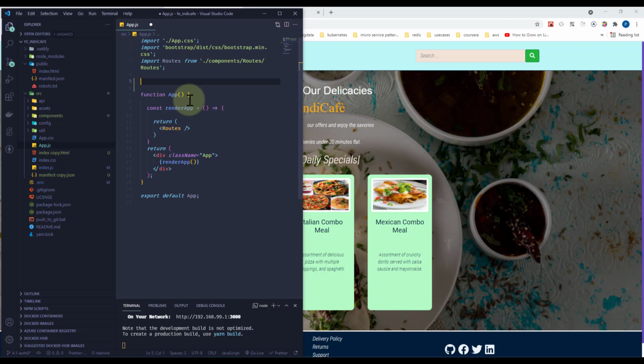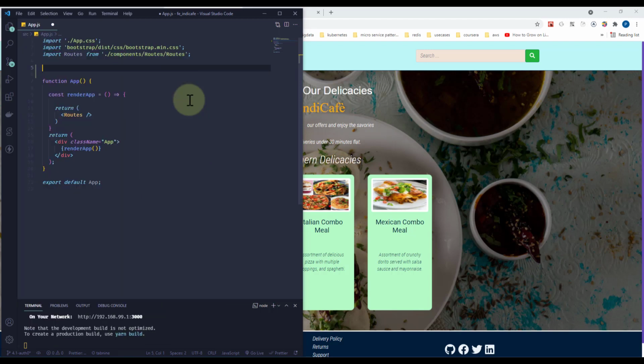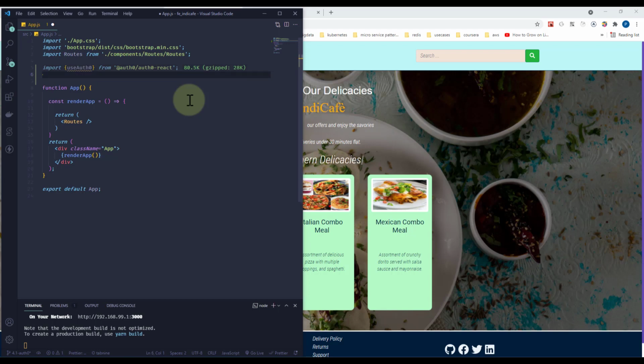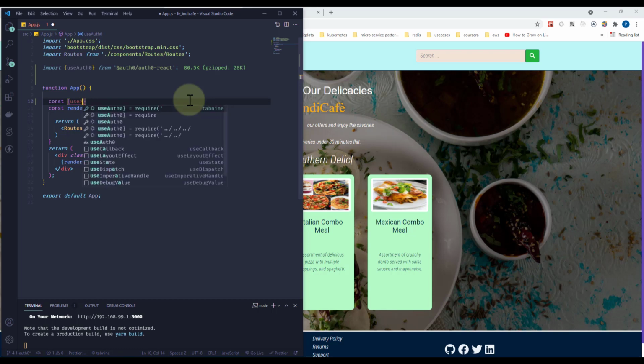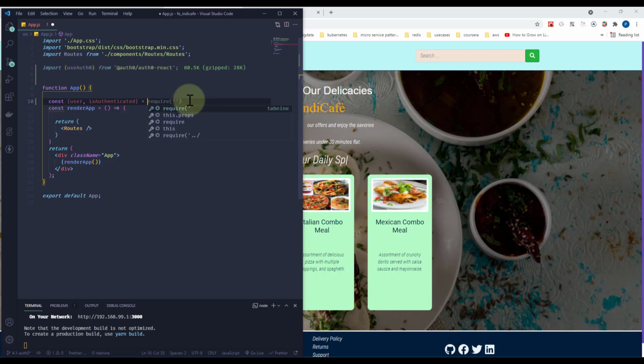So what we can do here is essentially require in the Auth0. Let me collapse the sidebar again. I'm going to say import useAuth0 hook, and this is going to be coming from this Auth0 React library. In here, I'm going to destructure the user object, and also another property called isAuthenticated. These are going to be coming from the useAuth0 hook. Super.